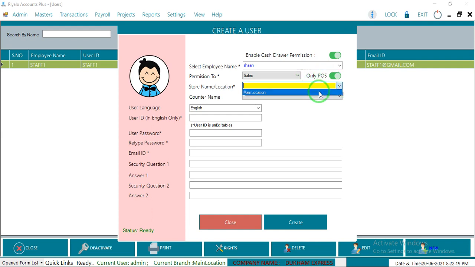And here you can select the location, the counter name, and set a username for him. And after that, a password. And after that, add an email ID. And then create. Thank you.